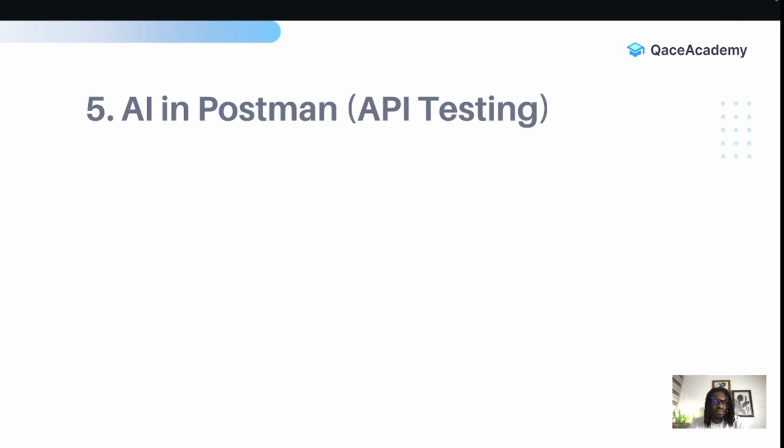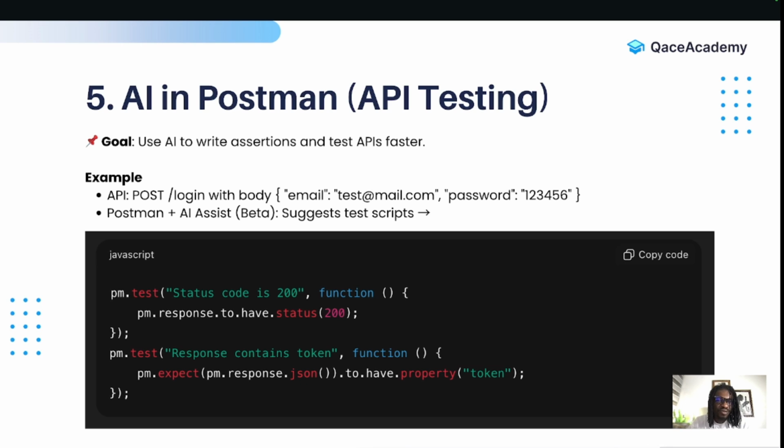Then here in automation, the goal here is to use AI to write assertions and test APIs faster. So using Postman, you can use Postman plus AI Assist to suggest test scripts for you. So this can be done in just a single click. That's AI in Postman, helping you to suggest test scripts, which you can use for your assertions and test your API faster.